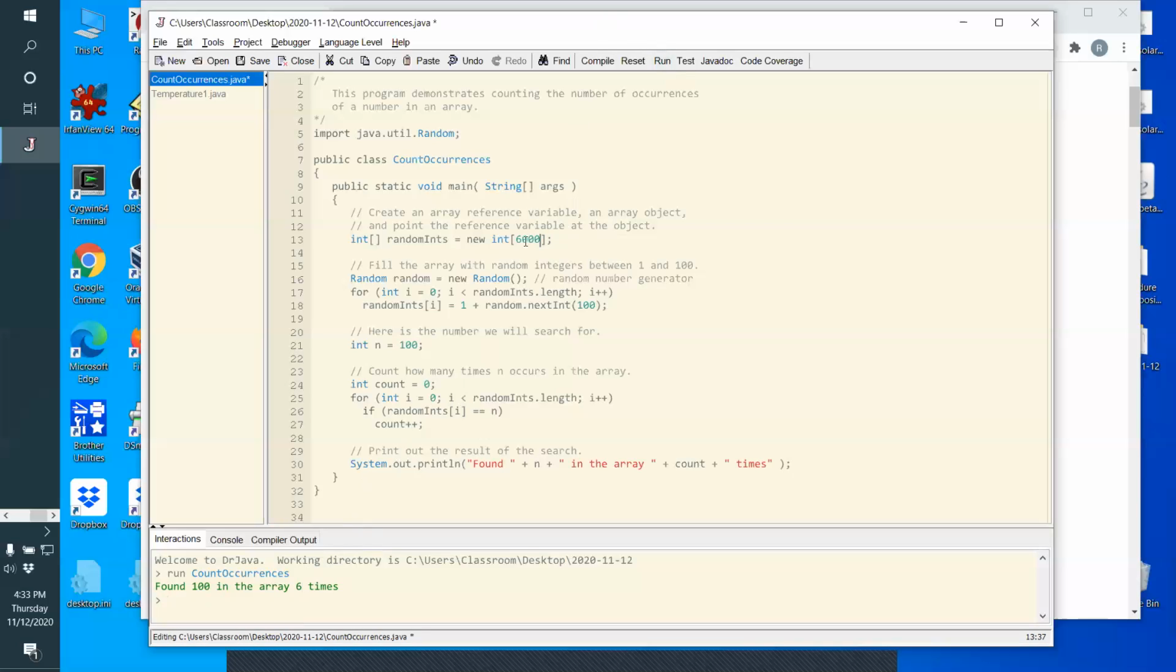Now I'm going to fill my array with 6,000 numbers. I'm going to take a 100-sided die and flip it 6,000 times, and see how many times the number 100 shows up. Okay. I should have gotten 60. That would be the expected number.